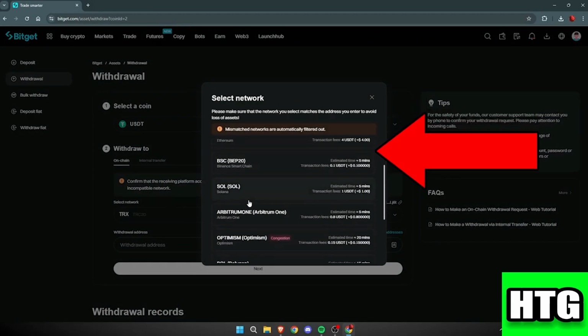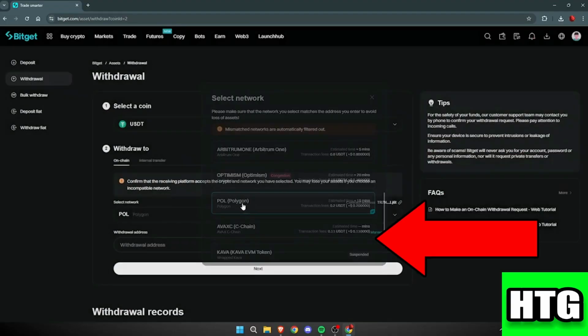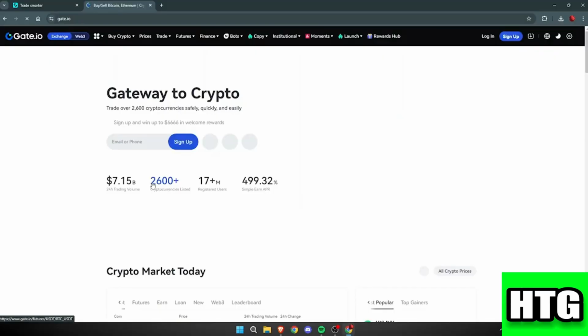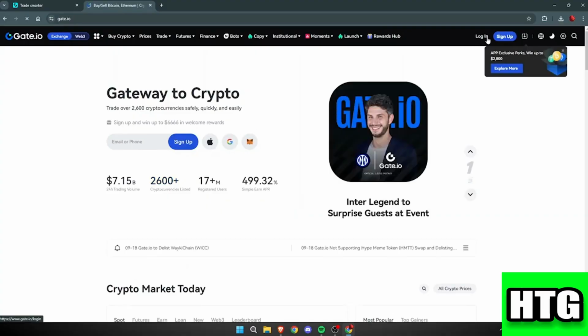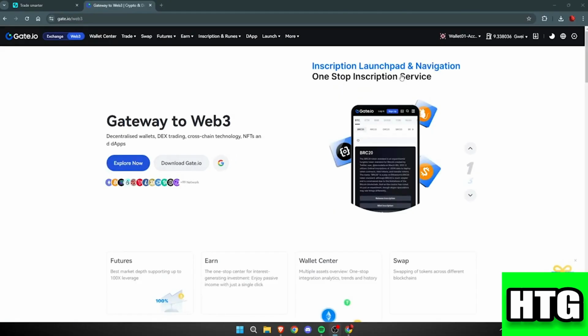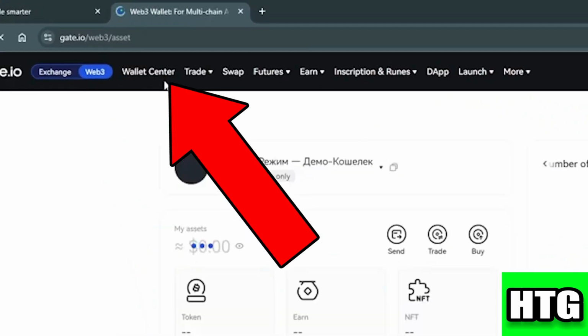You'll see options to choose the network. Choose spot. You also need to enter the withdrawal address. To get this address, open a new tab and go to the Gateio website. In the search bar, type in USDT to find the currency you want to receive.